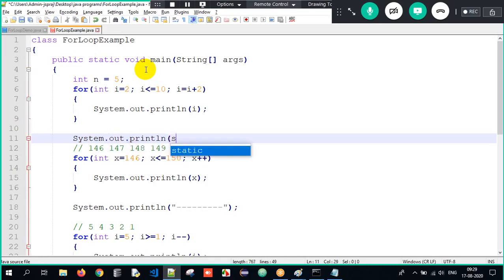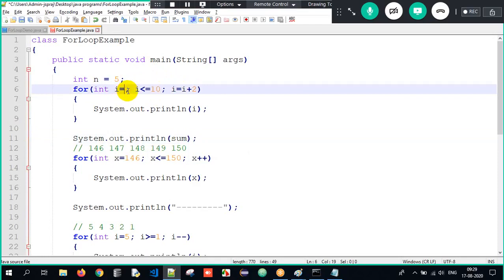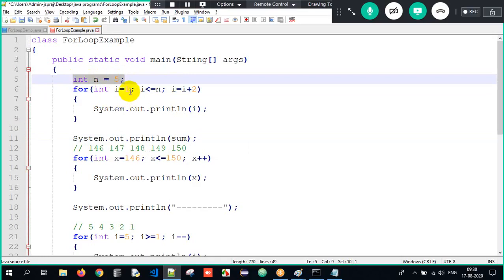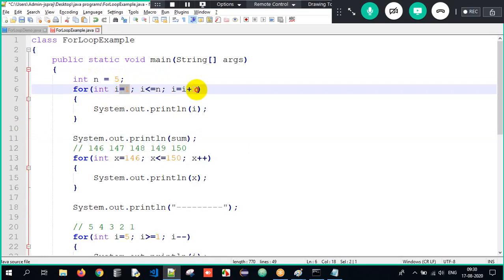System.out.println, and I have to print the sum here. So what should be the logic? I should start from 1 and end it till n. Why? Till 5 only I need to add, no? So from 1 till 5, and gradual increment of i here.